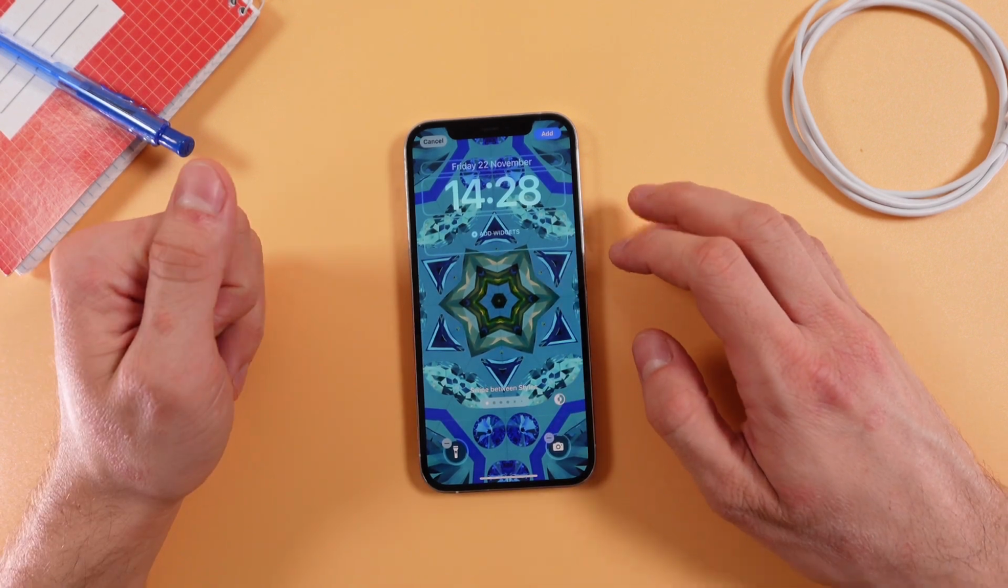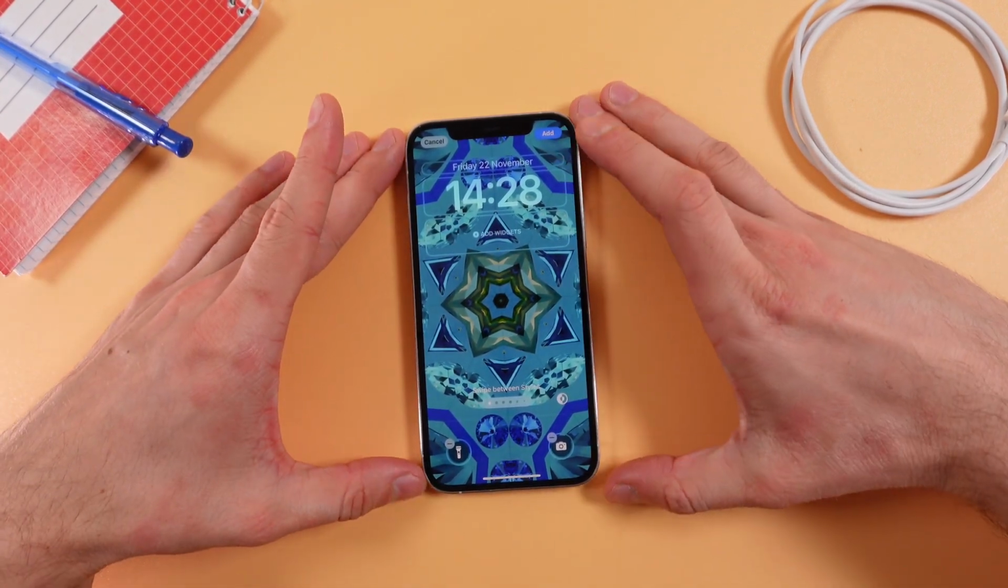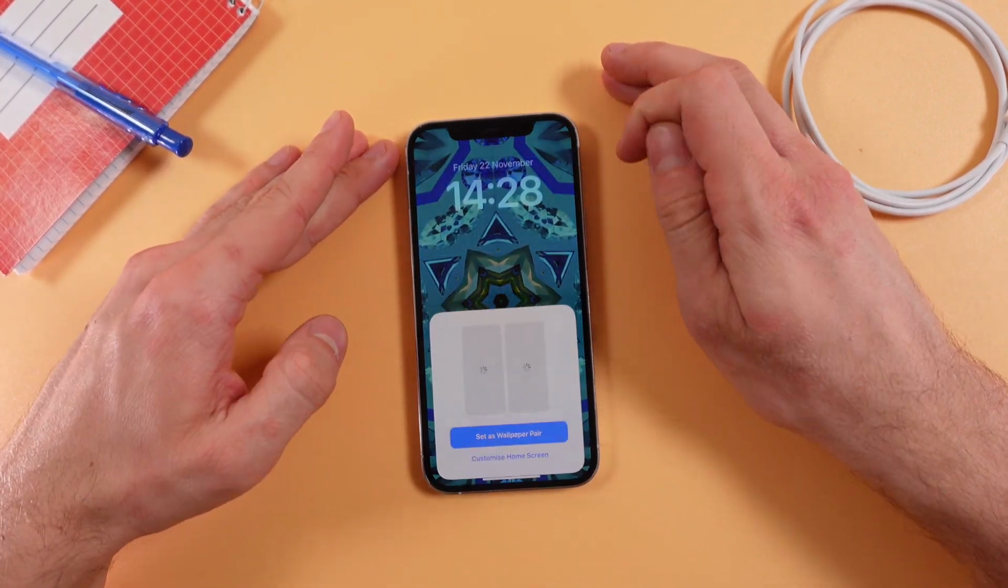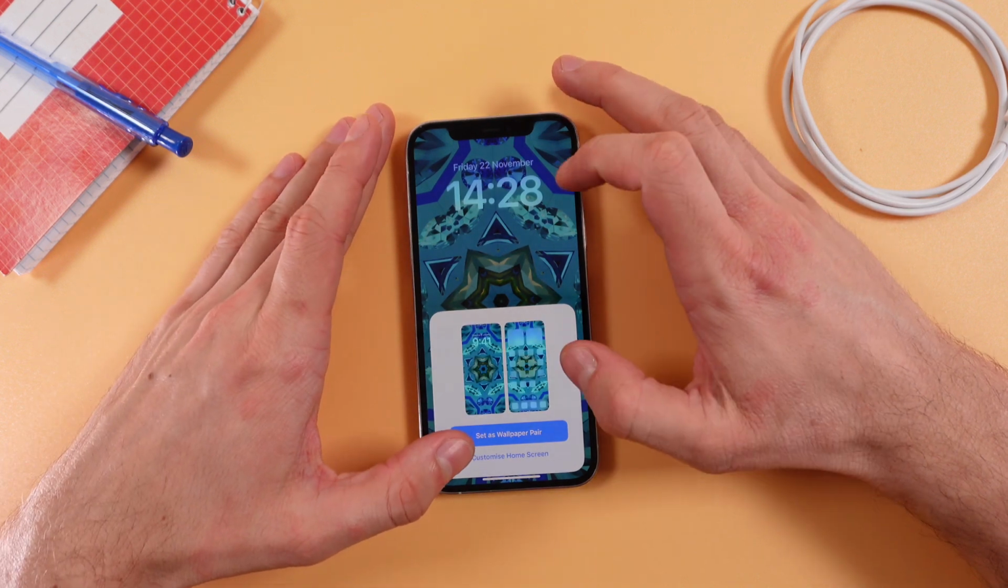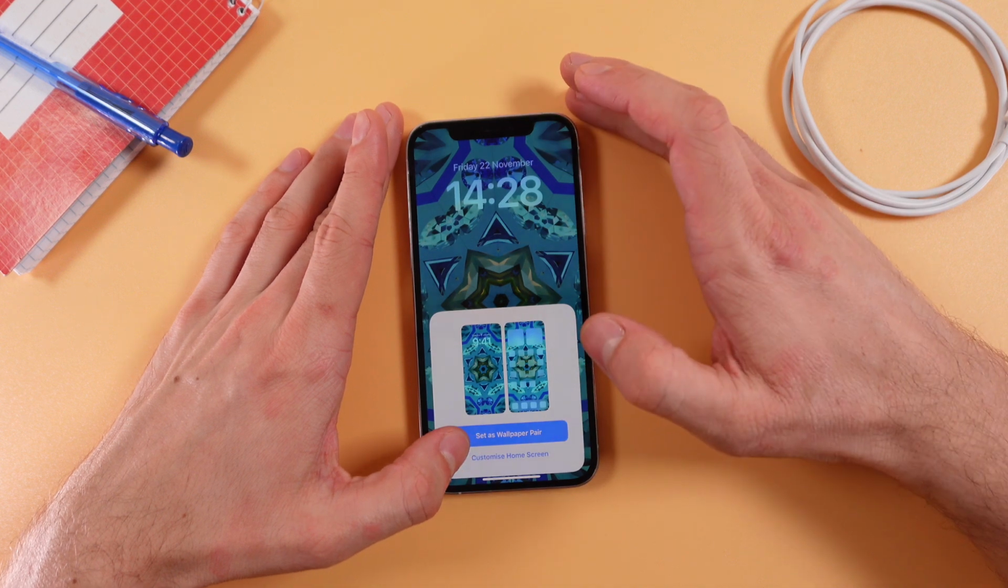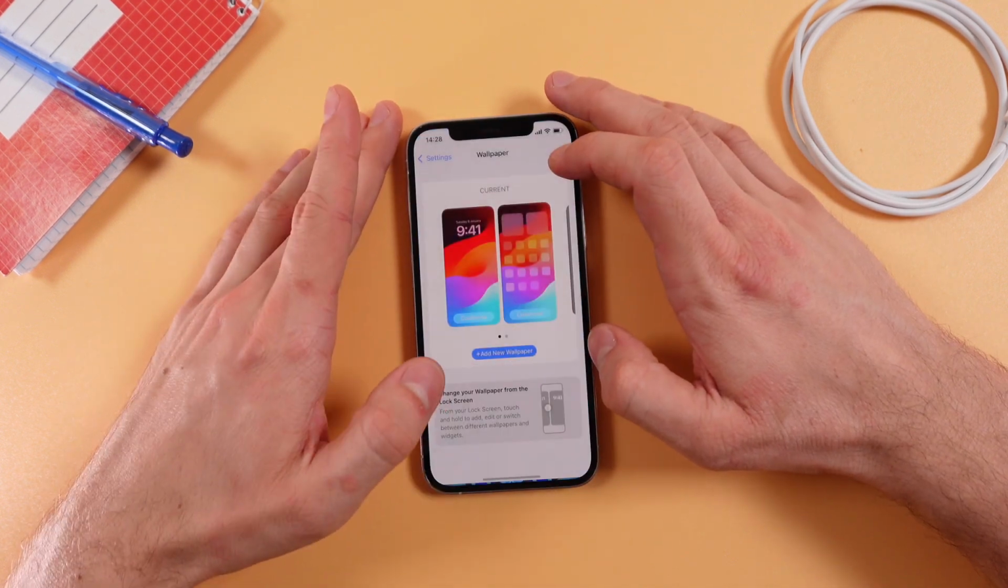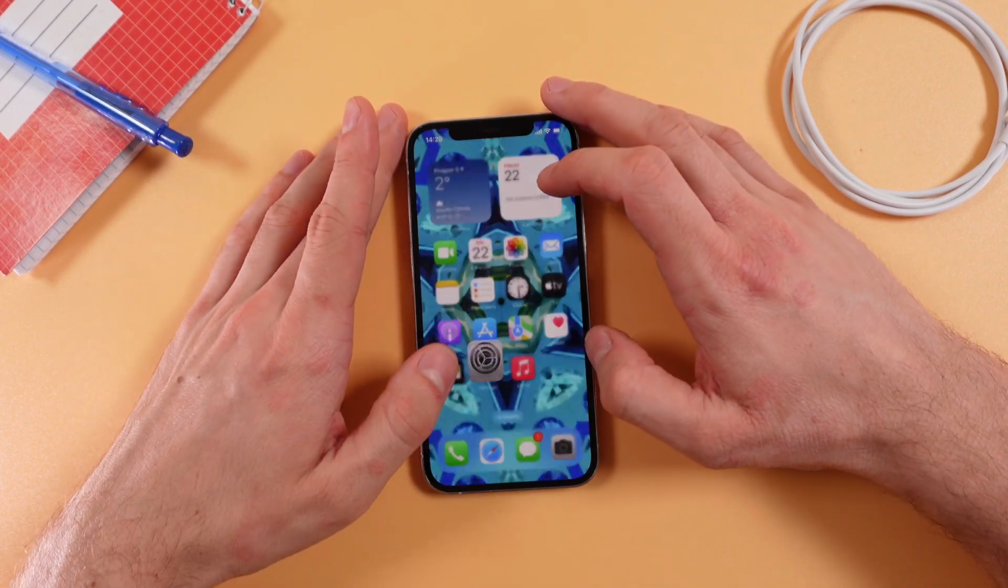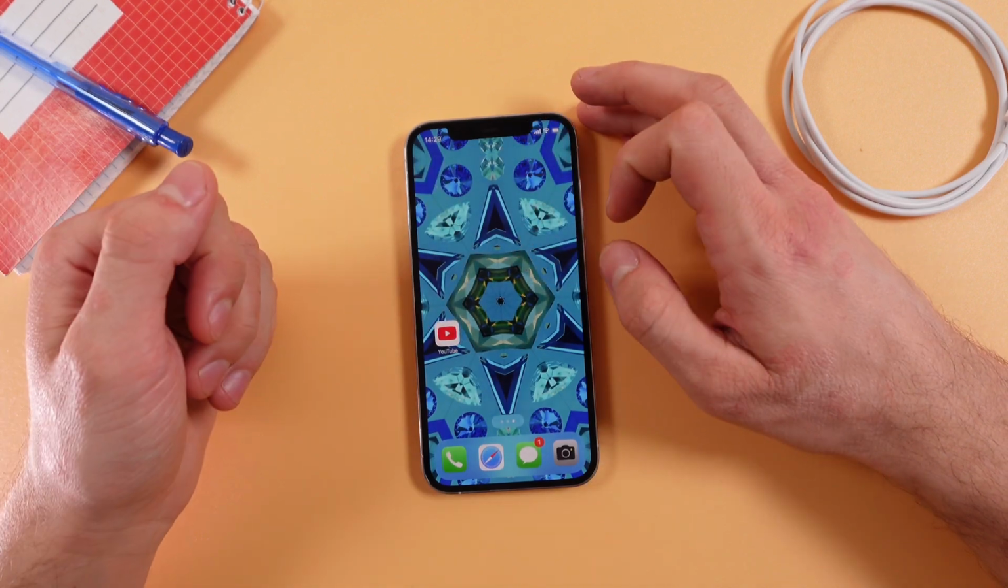Looks nice to me. When you're satisfied with your wallpaper, press add at the top right corner and choose where to set it. You can set it as a pair, or you can set it only on the home screen or lock screen. Let's set it as a wallpaper pair. And now, as you see, we have it on our screen.